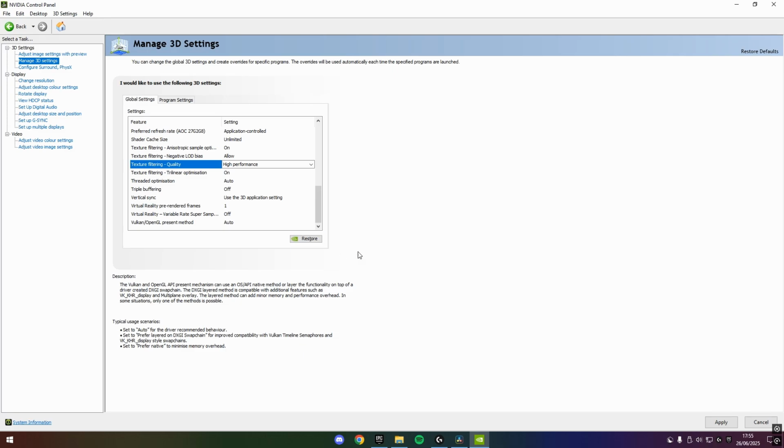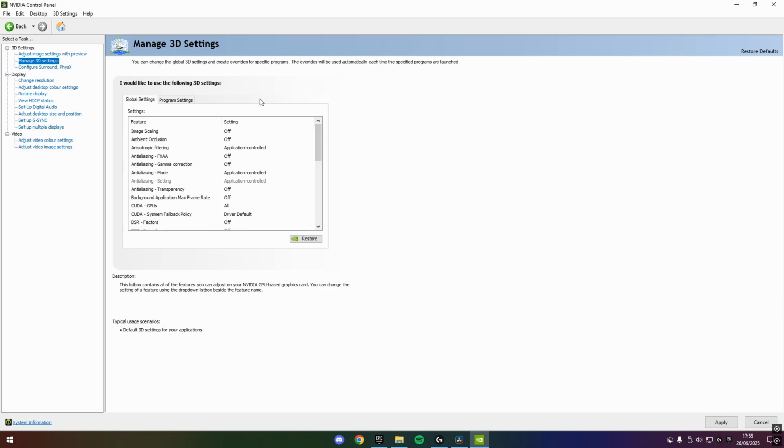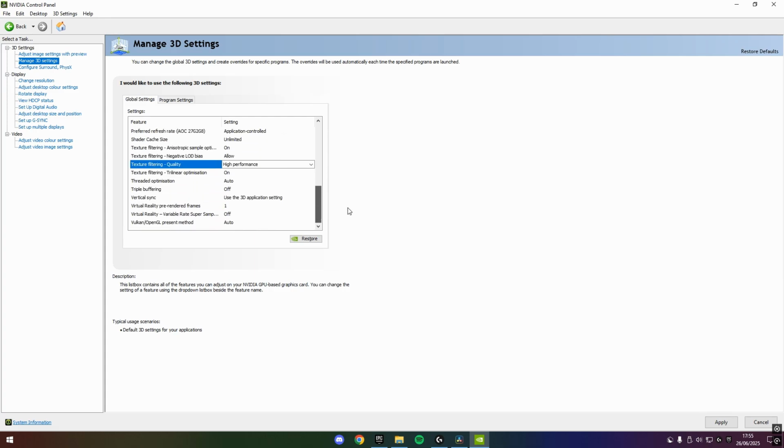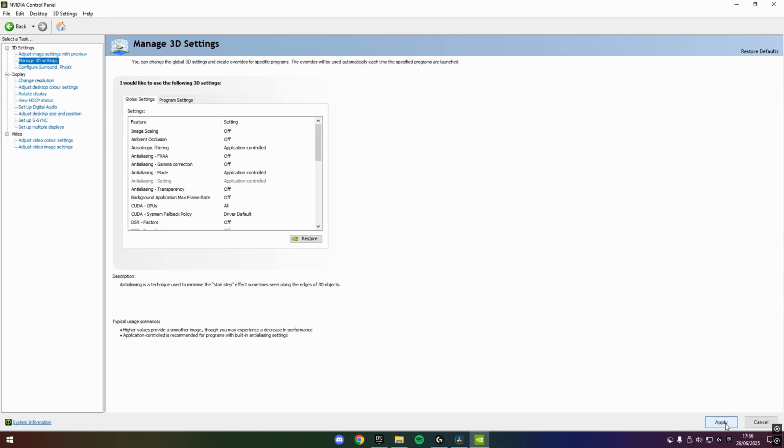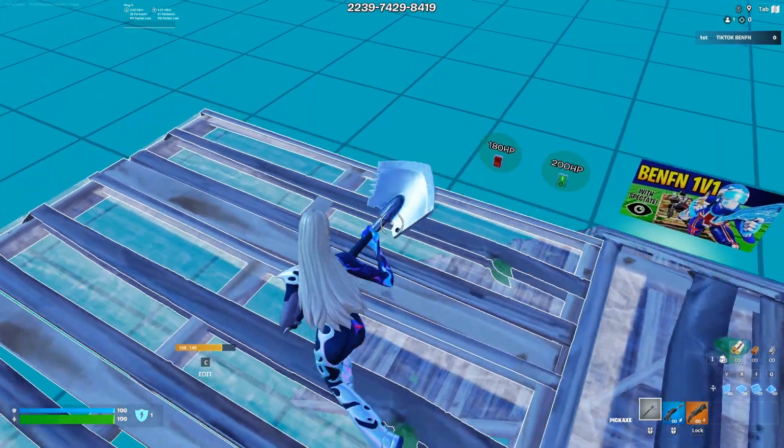But yeah, these are the best Nvidia control panel settings. If you do want to copy me setting for setting, I'm just going to scroll through them really quickly. You can pause the video, but I've shown you the main ones that you want to change to give you the best performance and most FPS. And then obviously when you're done, you want to hit apply in the corner to apply these settings. But yeah, that's going to be it for the performance today, guys.